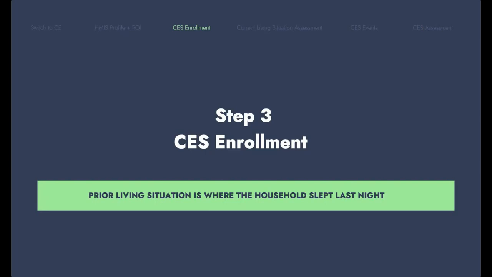The CES enrollment collects prior living situation information. The prior living situation is where the household slept last night. This verbiage can be kind of confusing, but current living situation is where the household will sleep tonight, and prior living situation is where the household slept last night.